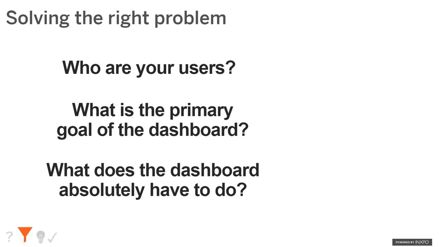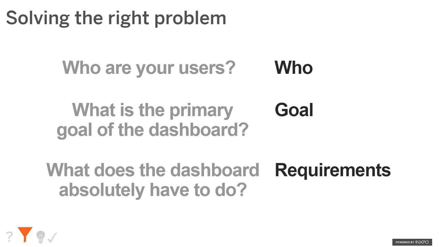3 questions. Who are your users? What is the primary goal of the dashboard? And what does the dashboard absolutely have to do? These are the non-negotiables. For the rest of the slides here, I'm going to be abbreviating these questions as who, goal, and requirements. Sometimes the answers to these questions will be pretty obvious.